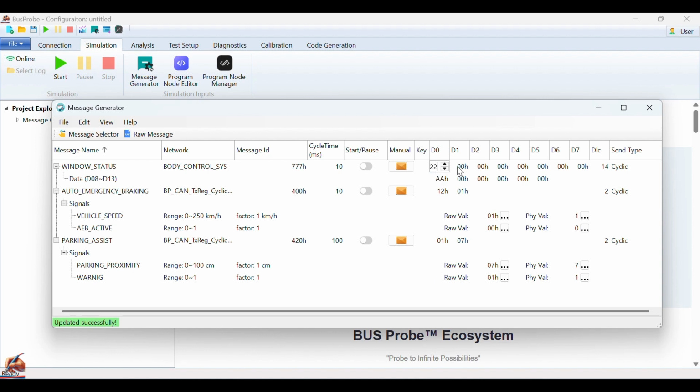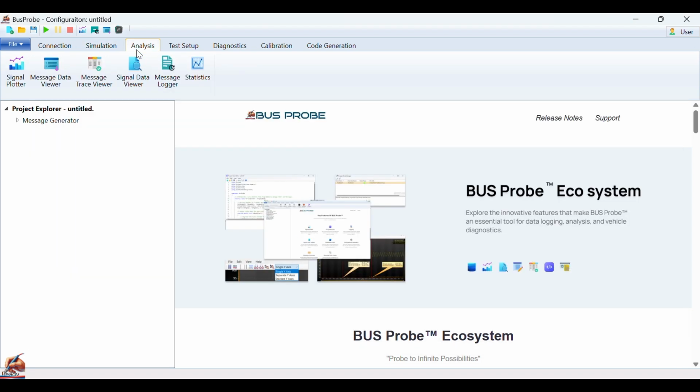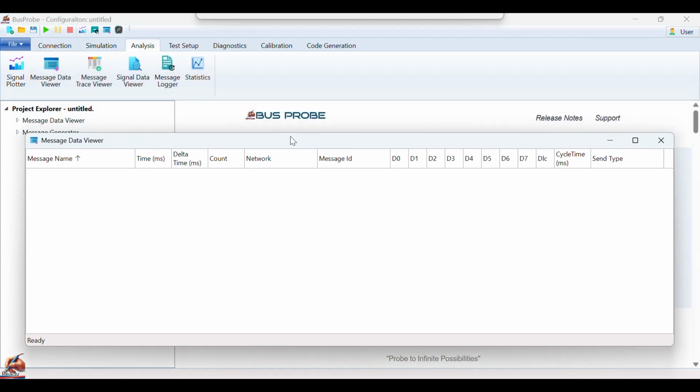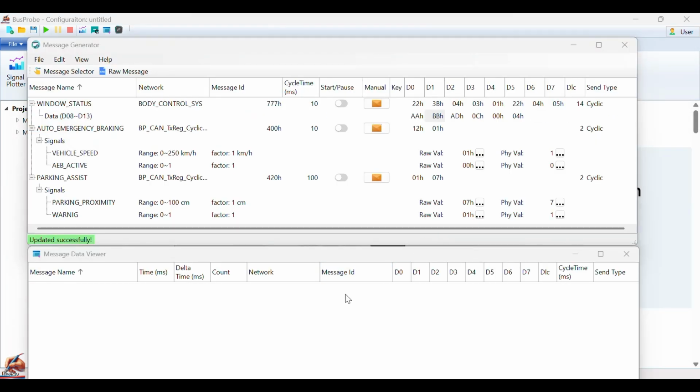Once all the data is entered, the messages are ready for transmission. If the user wants to make sure that the message was sent successfully, they can confirm it by checking the message data viewer. Right now, the message data viewer is empty, which means no messages have been transmitted yet. Here, you can see two windows, Message Generator and Message Data Viewer.